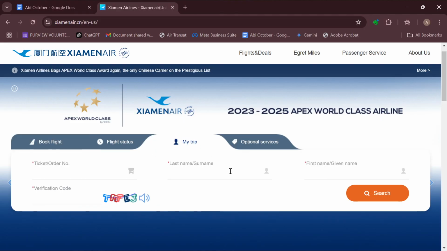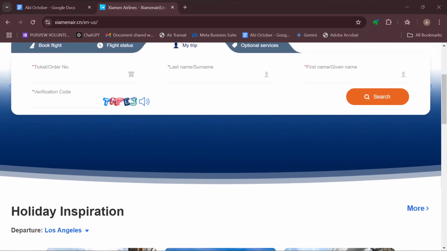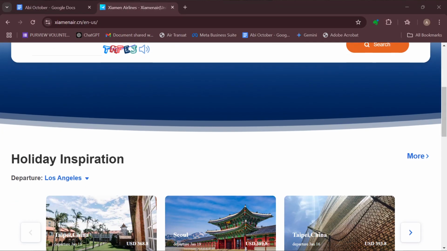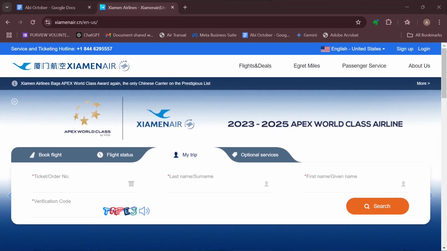So by clicking on trip, you can see the options displayed, which includes ticket slash order number, last name slash surname, first name slash given name, and then verification code, and click on search. By doing that, you'll be automatically logged in into your Xiamen Airlines account, and then you'll be able to view your trip. So once you can view your trip, you'll see details about your trip.